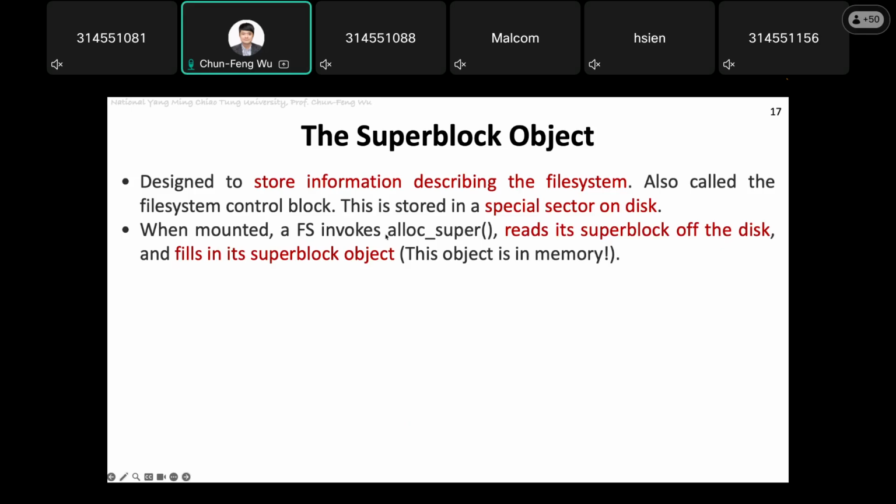dash super. This is part of the superblock operations. It reads the superblock from the disk and fills in a superblock object. So what does this mean? Before you try to mount a file system, you need to do file system creation. You need to format the disk and then do the file system creation.